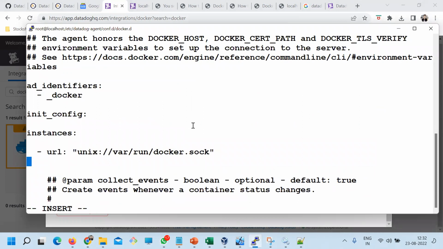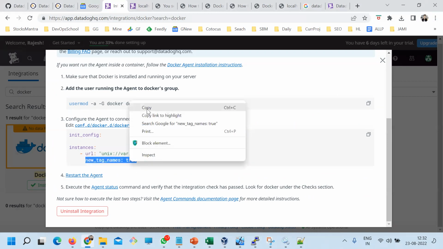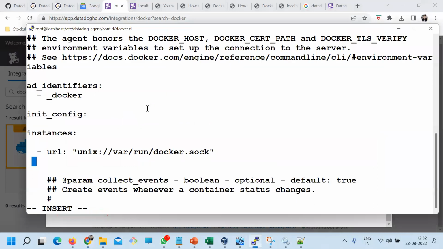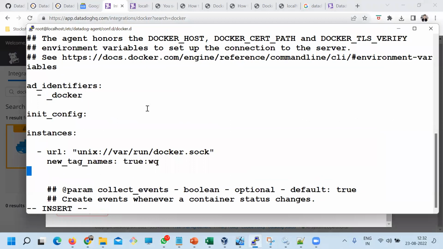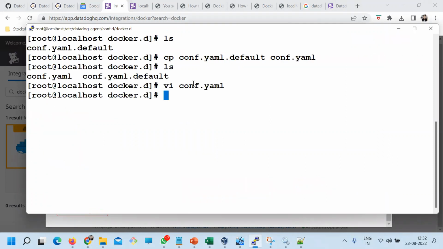Done. Now here they are adding tags also. So new tag names true. Okay, so here 1, 2, 3, 4. Don't use a tab, it's a YAML file. I just did this and saved it. Understood, guys, all of you?